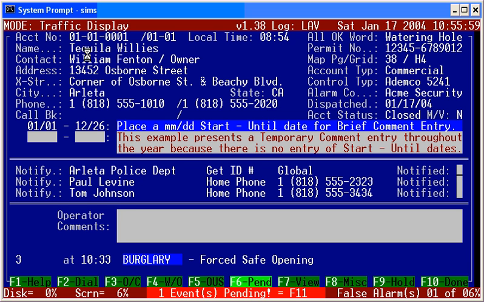The name of the account is Tequila Willie's, the contact, the address, the cross-street information, city, state, primary and secondary number at the location if available, and a callback number can be filled in here from the dealer if we want to provide that callback number in the case of dispatching to the police department. We have all OK word.